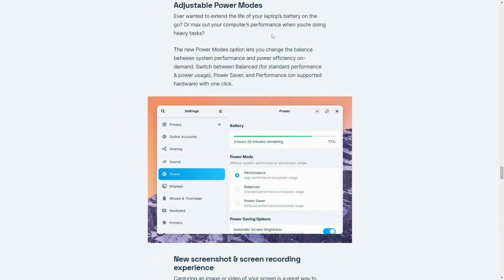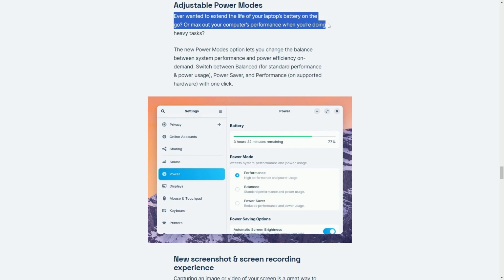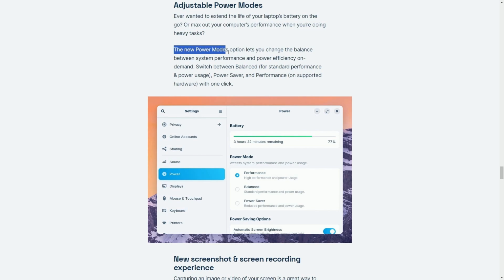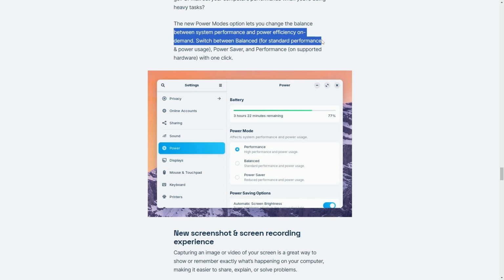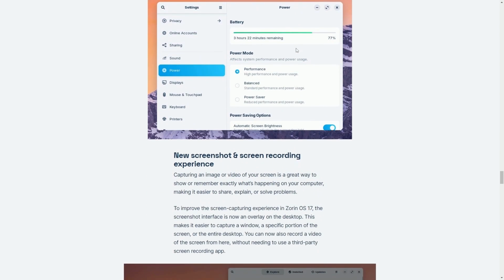Adjustable power modes, since we were just talking about them. Ever wanted to extend the battery life of your laptop on the go or max out your computer's performance when you're doing heavy tasks? The new power modes option lets you change the balance between system performance and power efficiency on demand. Switch between balanced for standard performance and power usage, power saver, and performance on supported hardware with one click.